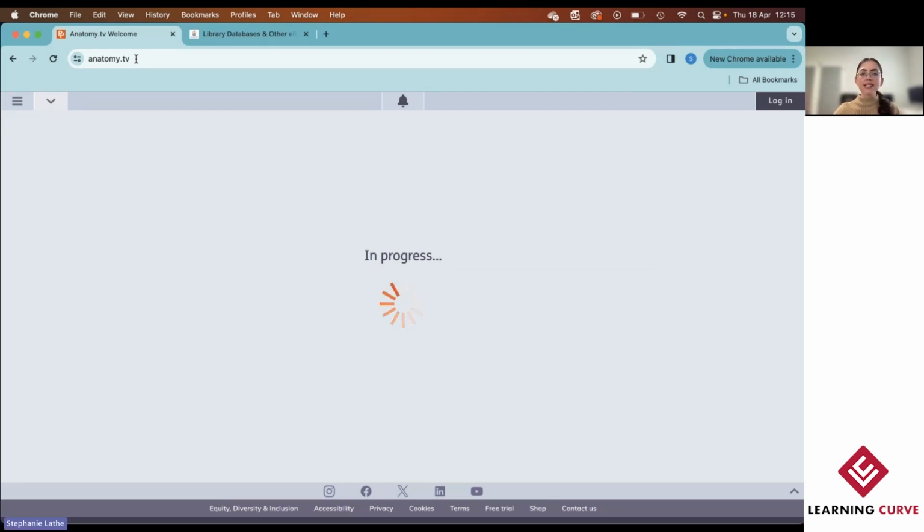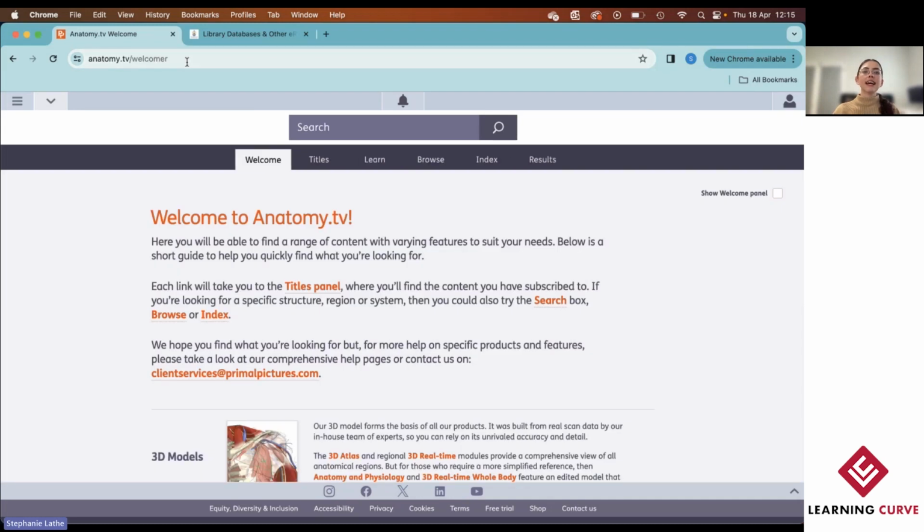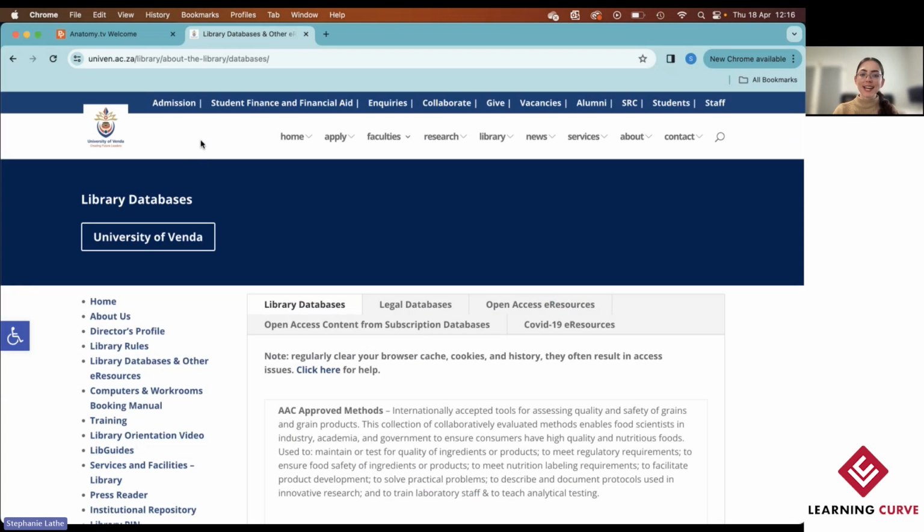If you are off campus, as I mentioned, you need to go through your library database. And I'm going to use the University of Venda as the example today. So here I am on Venda's library website, and I am on their database page. Primal Pictures should be listed here for your university's library website, and it could be listed under two different names. It could be listed as Primal Pictures, or it could be listed as anatomy.tv.